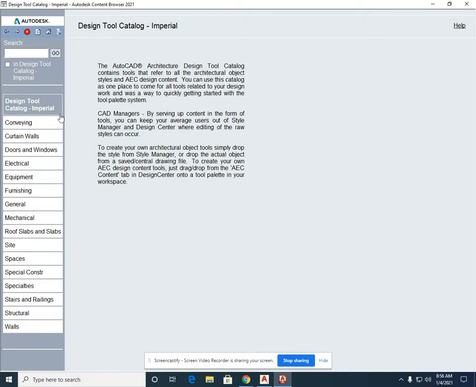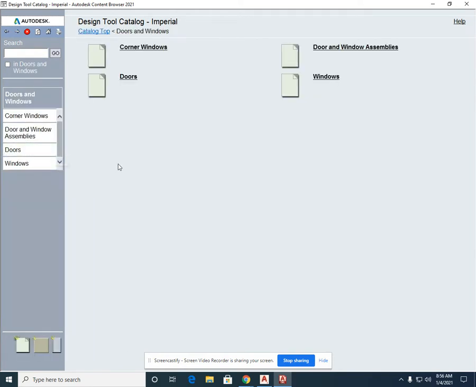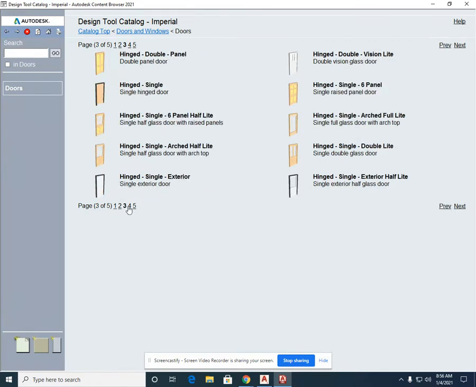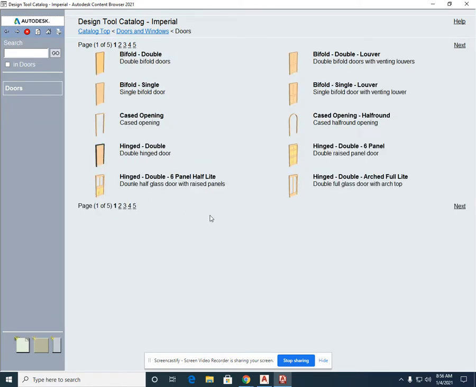Single left click. You see on the left side, there's a whole bunch of different options for different types of items in your home. We're going to focus on the doors and windows. Single left click. You'll see here are options. You could search, but in the search, you'll also notice that other options from other catalogs may pop open. So we're going to stay with our search of just browsing. We're going to select doors. You can see there's five pages of different types of doors that are available to you.